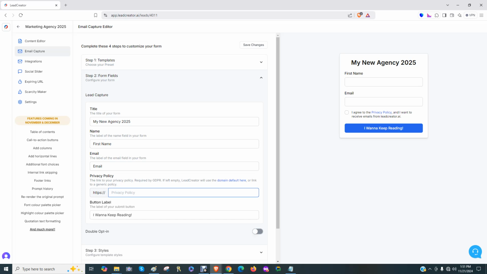If you do not have one yet, here I'll highlight where you can see it says if left empty, lead creator will use the default or link to a generic policy. So you'll have something that'll cover you, but it's always best to have your own privacy policy there. Then the button label, you want to keep reading, that is there.